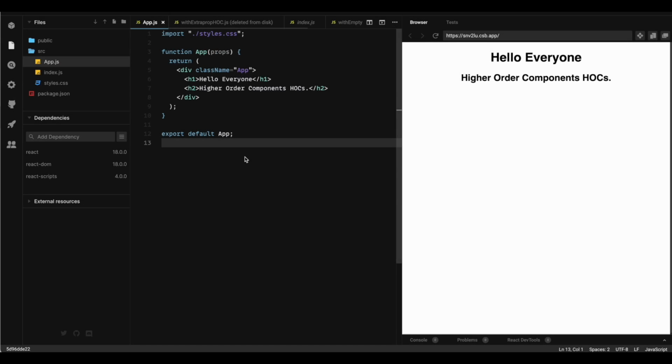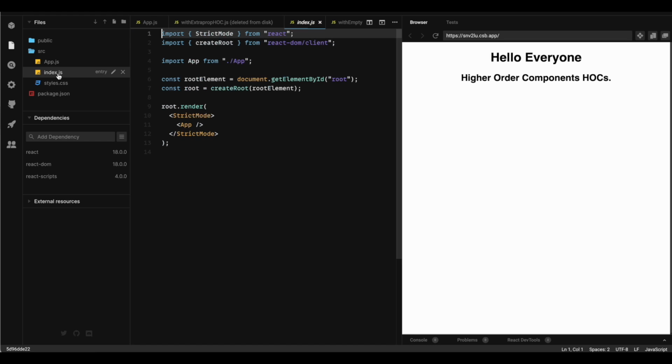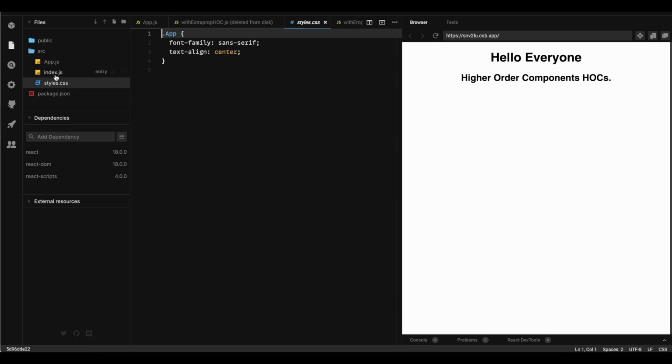I will start by creating a simple higher order component. I'm using CodeSandbox as my development environment. You are free to use whatever development environment suits you, for example VS Code or any other tool you want. Anyhow, we have here a simple basic React application. We have the App.js, index.js, style.js, and that's it.